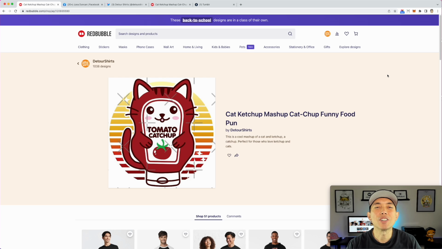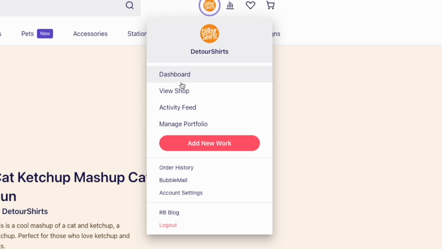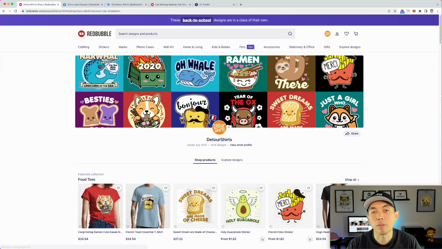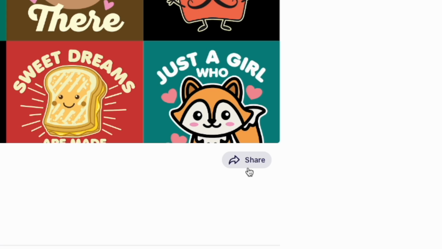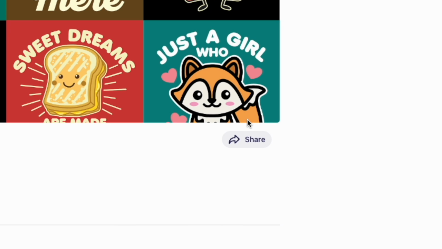So the next thing I want to show you how to do is to share your store. So let's go to your store, view shop. You may not have noticed this, but on every shop, even other people's shops, you'll see this right here, that share button, that share icon. You can actually share your store. So let's click that. It's going to say link copied.